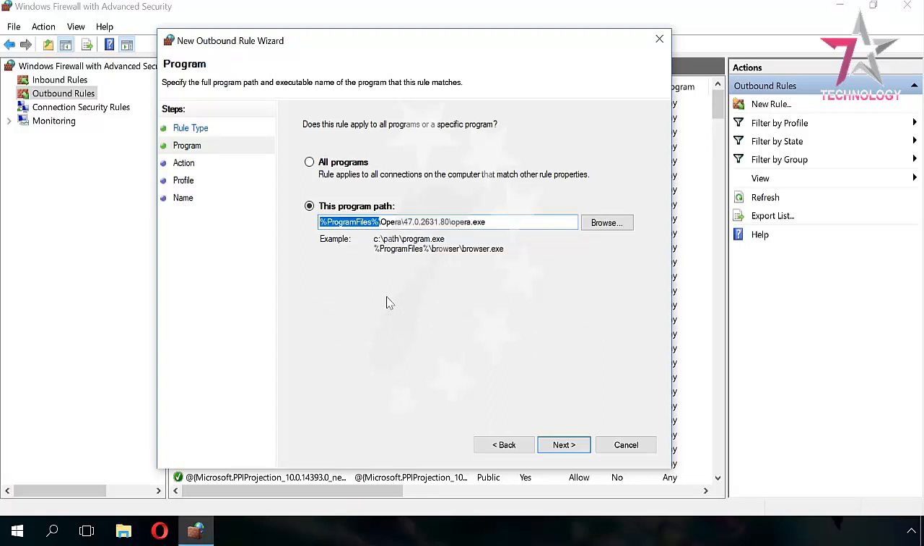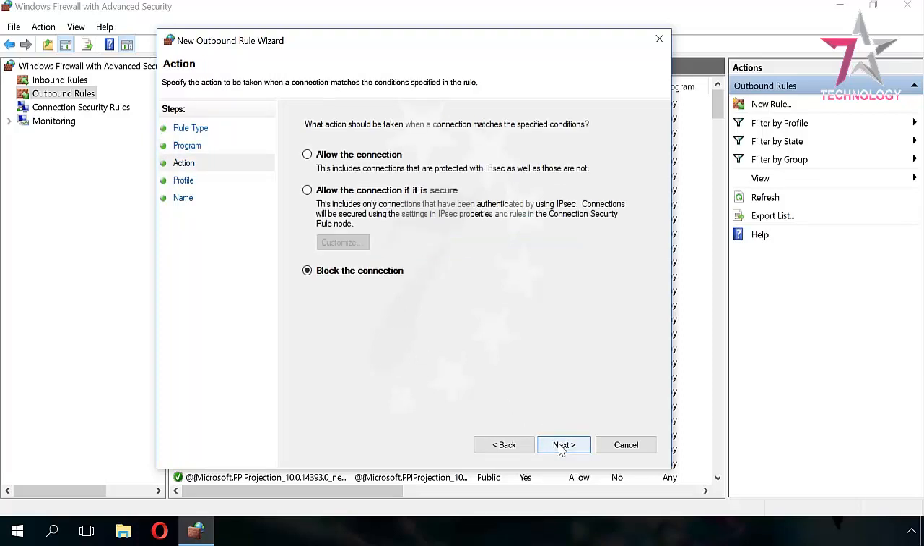Another important note: in most cases, blocking the executable file of a program is enough to restrict its internet access. However, this approach may not work with online games. For example, if you want to block access to Minecraft game servers, you should block the corresponding Java application, executable file javaw.exe, as the game connects to the internet via Java. Confirm the choice of file by clicking Next. At the next stage, confirm the choice Block the connection by clicking Next.